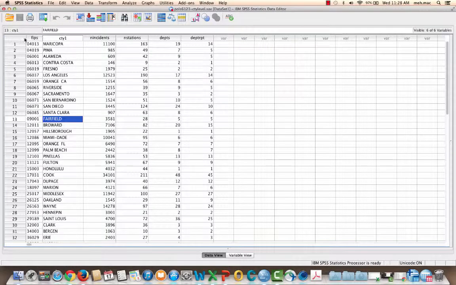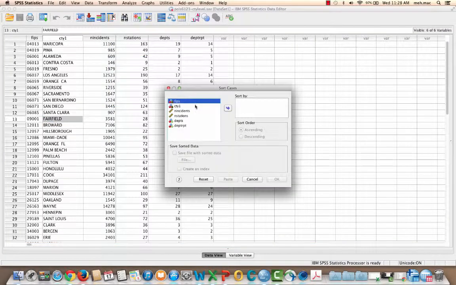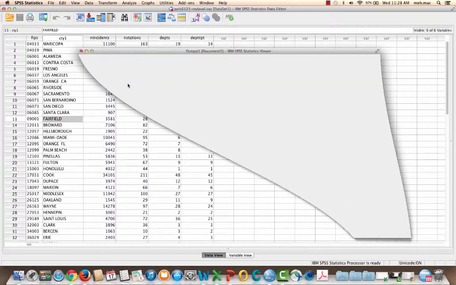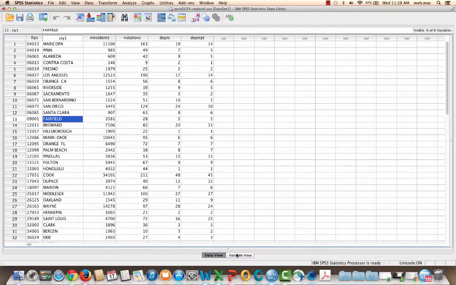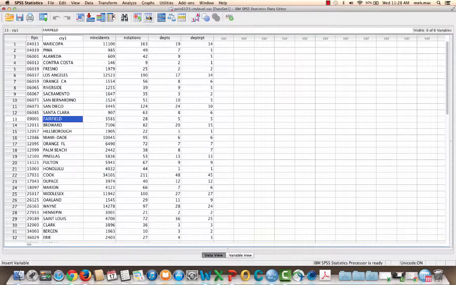Okay, then I'm going to minimize that window and go to this one. I'm going to do data, sort cases. I'm going to say FIPS ascending, which is already in, and then I'm going to check this variable tab. It's FIPS string 5. So we have two datasets that will match. Now we're going to run the merge data command again, and we're going to take that series of variables from that big database and put it into our little 50 county database. Very well.